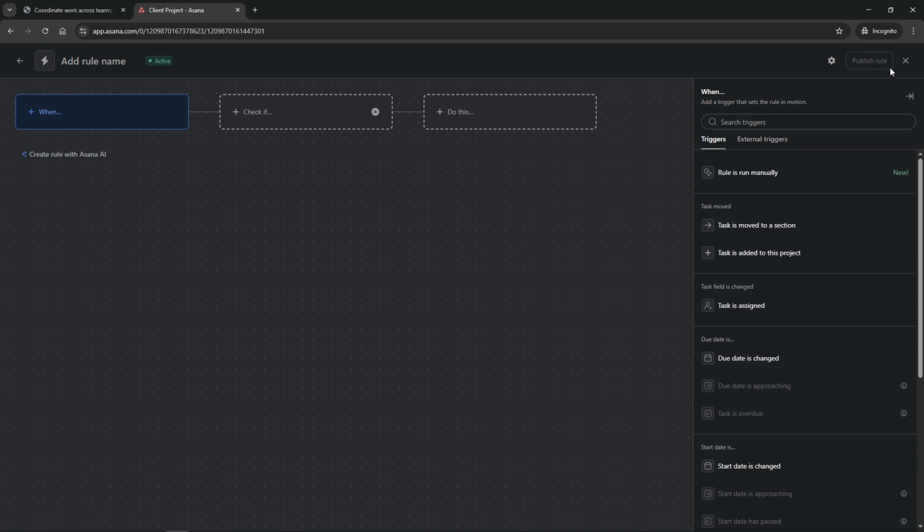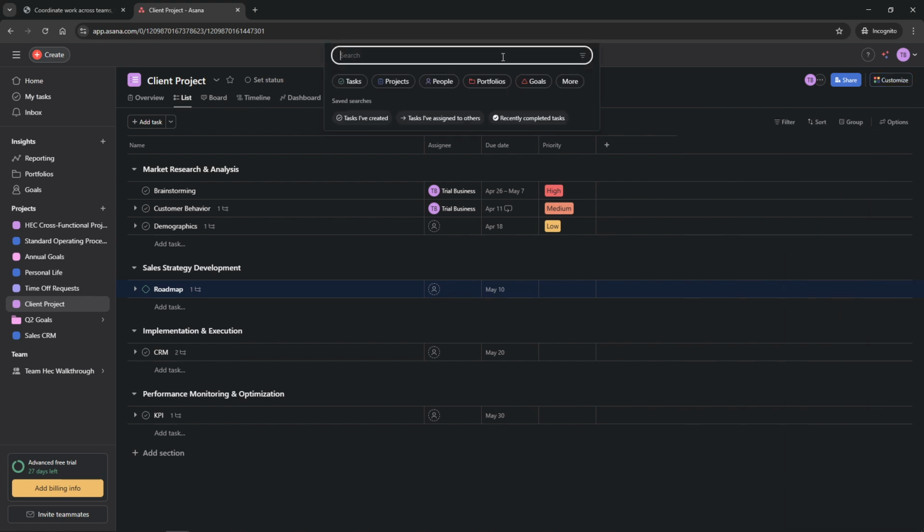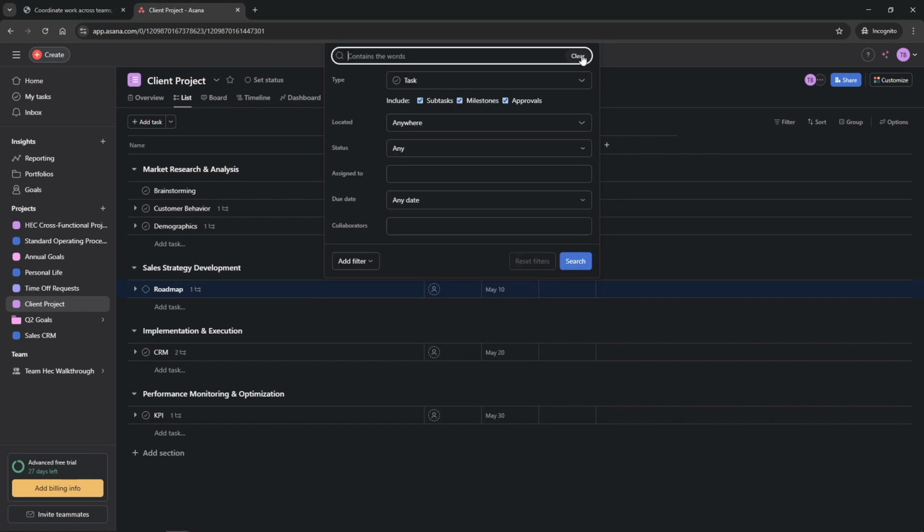Finally, let's talk about advanced search and reporting, a feature that supercharges your ability to find and analyze tasks based on various criteria. To use it, click the search bar at the top of your screen and select Advanced Search. Filter by due dates, assignees, project tags, or other custom fields. Once you've tailored your search to your needs, save it as a report for easy access next time around.